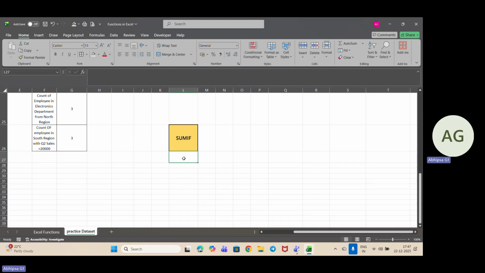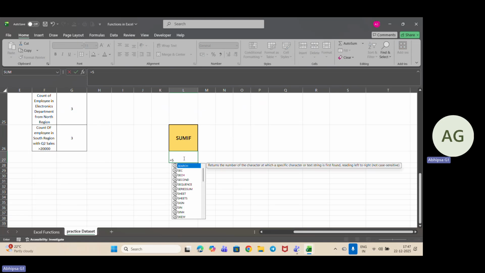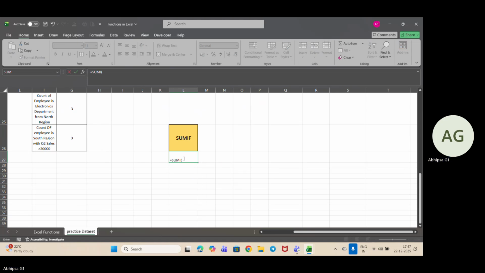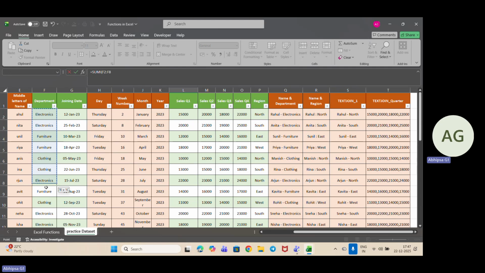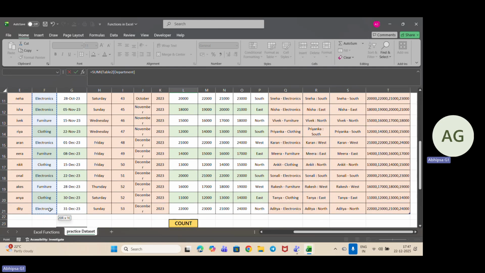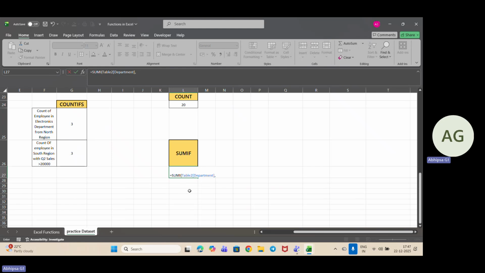So SUMIF, how will we be taking it? We will be using SUMIF. Suppose we want to sum the total Q1 sales of the electronics department. We will first go down and take the department range. So we have taken the department, and now we have taken the value as electronics.